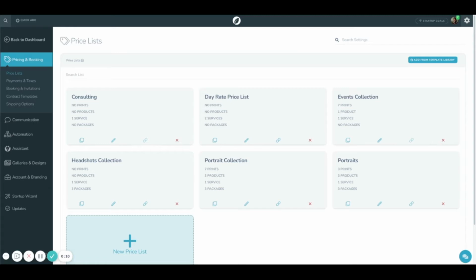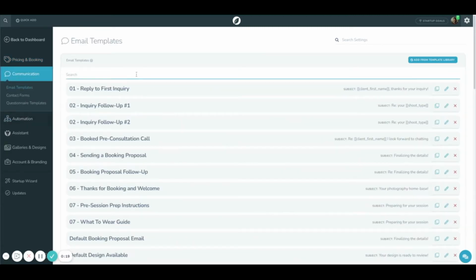And today we're going to be going over email templates. So, of course, we're here in Settings, and we're going to go to Communication. And in Communication, the first thing that's going to be selected for us is email templates.